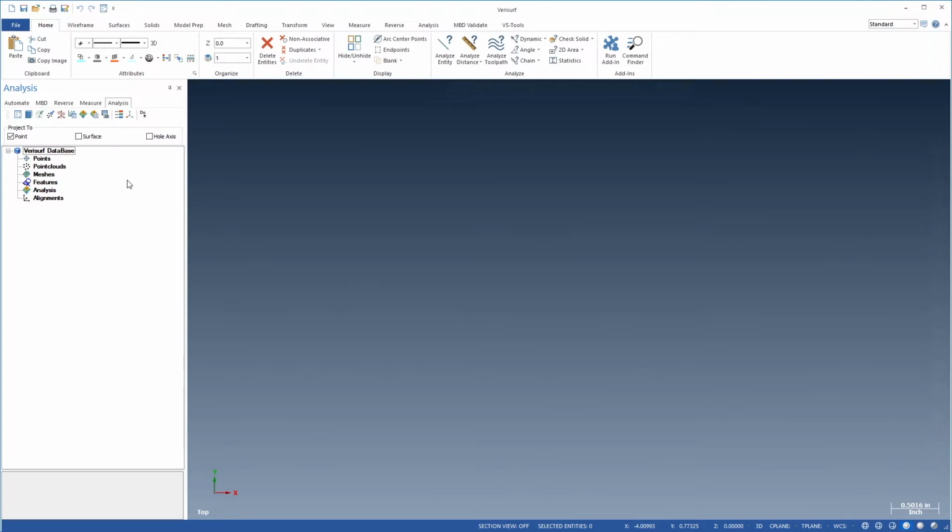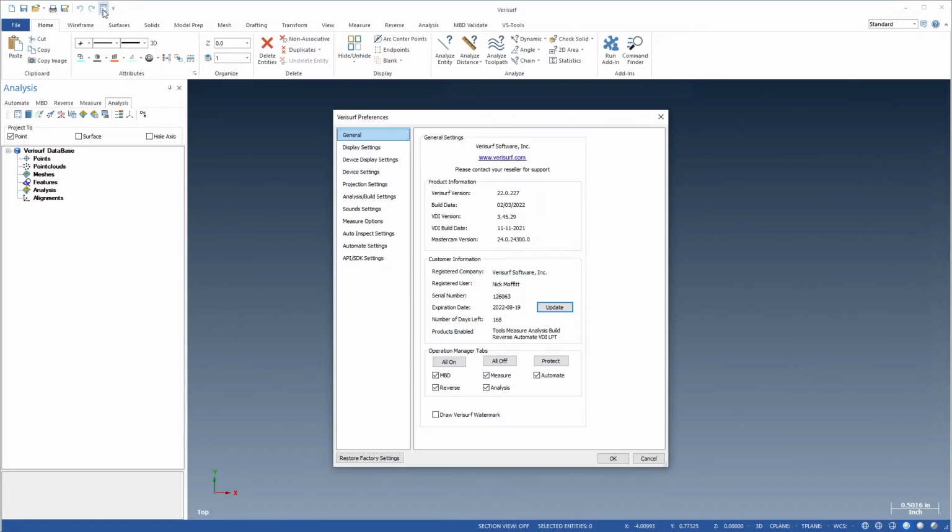In this video, we'll review the main elements of the Verisurf interface. We can run Verisurf from the Start menu or the desktop, or by double-clicking a Verisurf file with the extension .mcam. When Verisurf opens, we'll click the Verisurf Preferences button on the Quick Access toolbar.